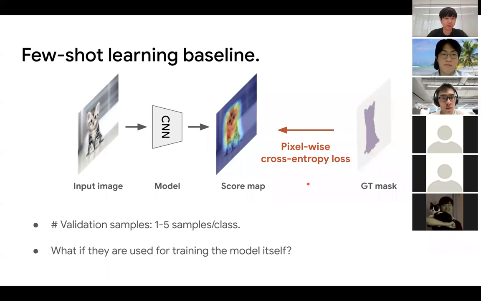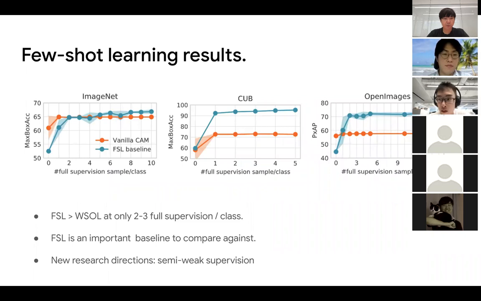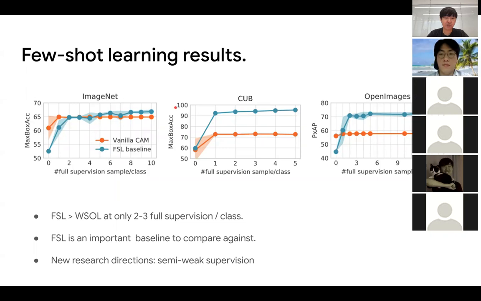There are only 1 to 5 full localization samples per class. Hence, we call this the few-shot learning baseline. Ideally, WSL methods should surpass this few-shot learning baseline. However, this baseline surpasses all WSL methods with only 2 or 3 full supervision samples per class. So we advise future WSOL researchers to use the few localization annotations to train the model, not to tune the hyperparameters.